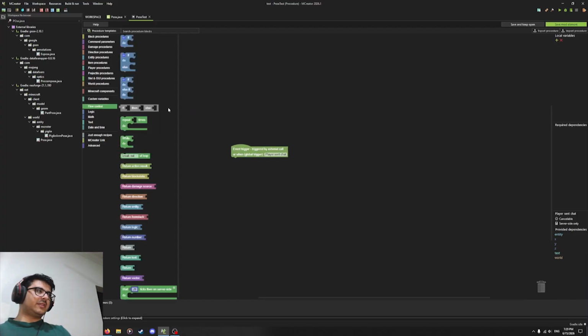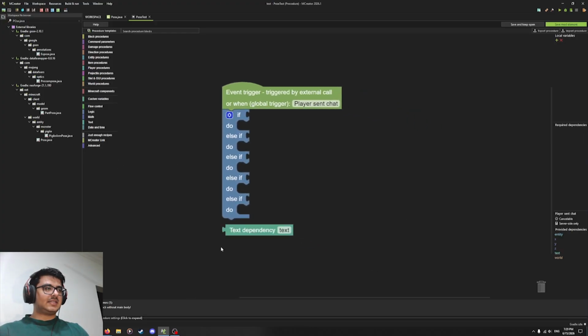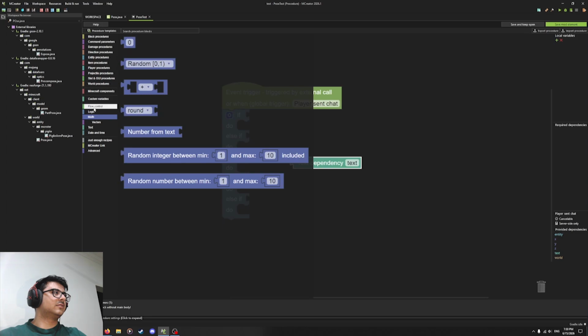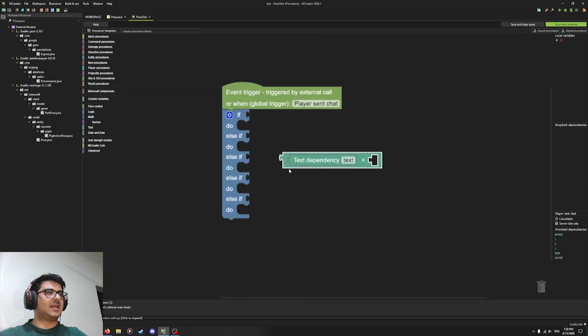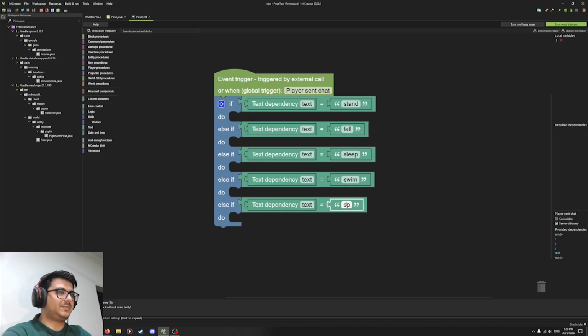I'm going to display all of them, so I'm going to do a giant if else. It doesn't matter, this is just for testing. I'm only going to add a few of them. We take this text dependency and we're just going to type all of these out here. Not all of them, but enough of them, you don't need all of them to show. You can figure out the rest. So let me just do stand, spin. Let me do all of that.